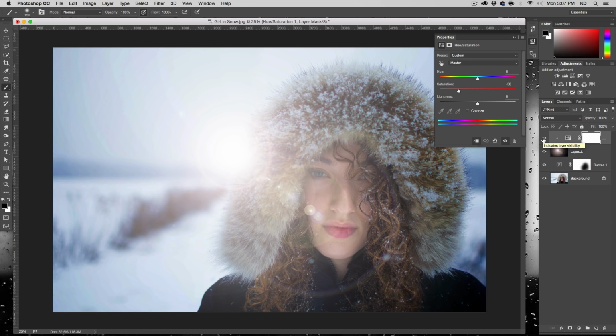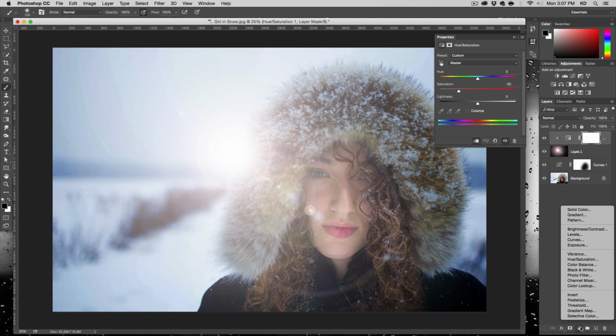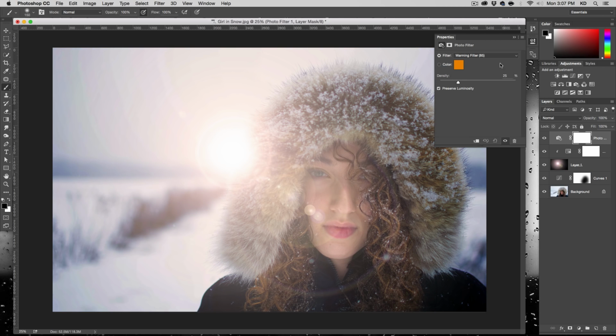Okay, now I do want a warmer tone to this. It's very blue in the back, and I want it to feel like there's a warm sun. So I'm going to create another adjustment layer, and this time it'll be a photo filter, and it's by default a warming filter. The difference is I'm going to increase that density and exaggerate it quite a bit, and that's okay. I can always come back and adjust this if I want to.